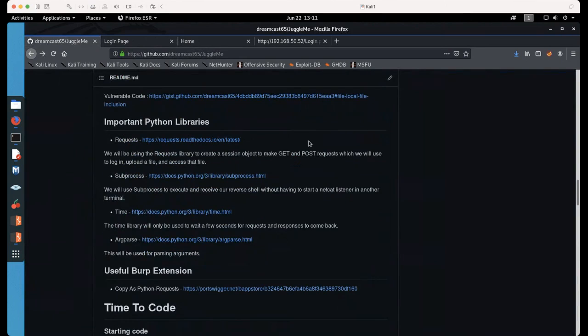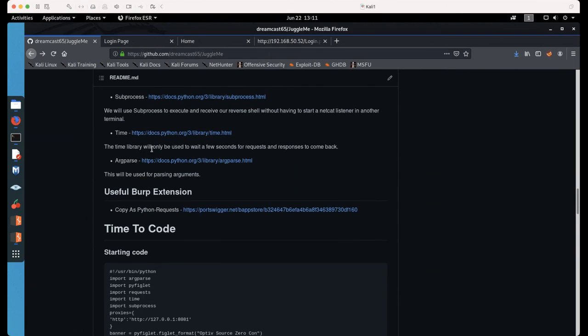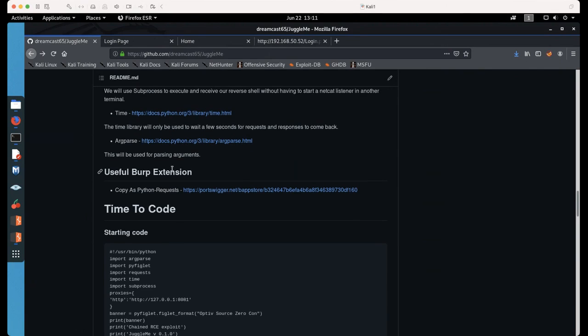The libraries that we're going to be using today are requests, subprocess, time, and argparse. Requests is going to be making all the web requests to the application. Subprocess is what we're going to use to execute our reverse shell. Time is just to give the request some time to be made. And argparse is going to grab all the arguments that we're going to use in our Python script.